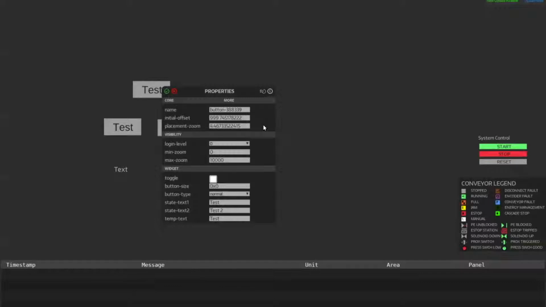So the initial offset is an XY coordinate. Right now, you can only see the X coordinate, but if you click in that field and move over, you should be able to see the Y as well. Basically, again, this is a 3D atmosphere, so you have your initial offset, which is your XY coordinates within that infinite canvas.